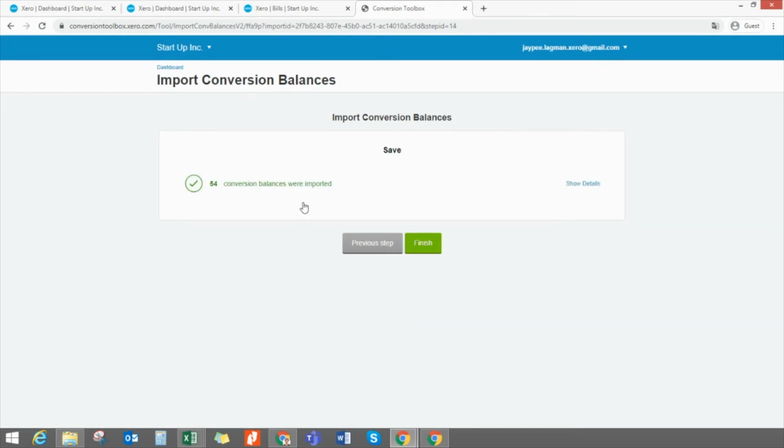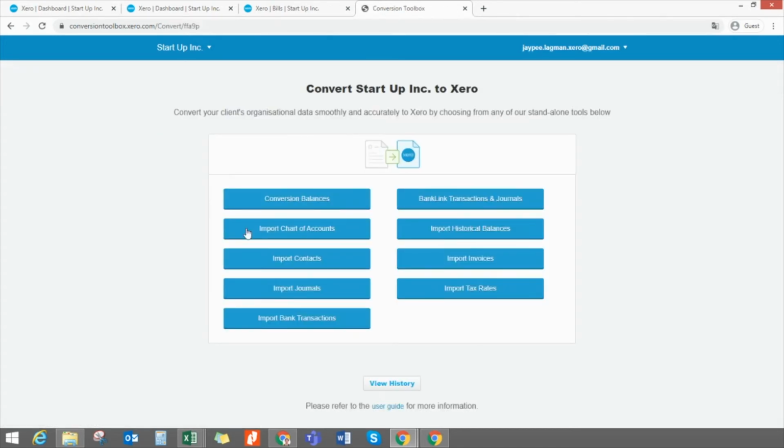Alright, so there you go. I have 54 balances that were imported. Again, basically no errors have been detected. I'll just click finish. Alright, so there you go.